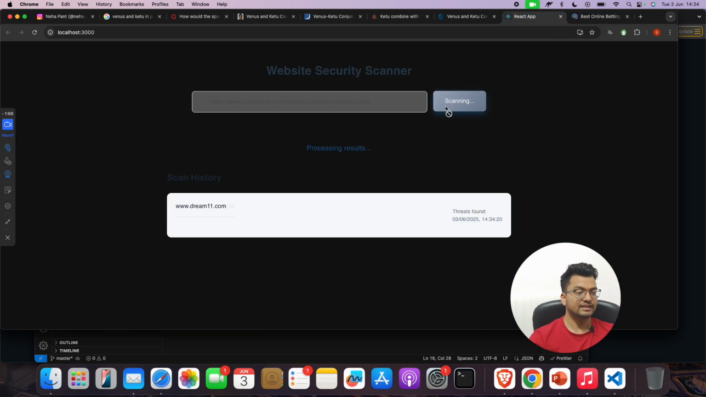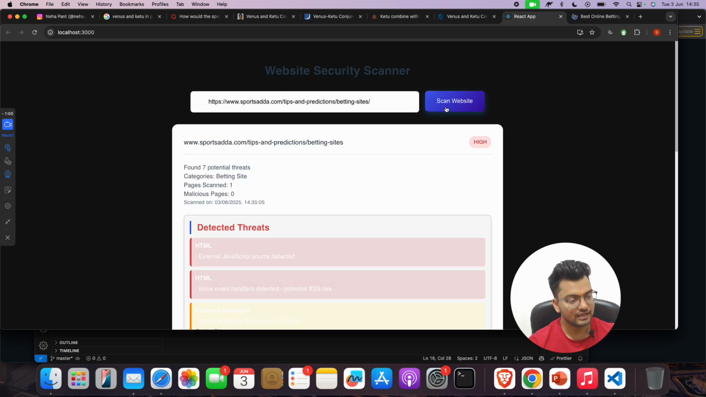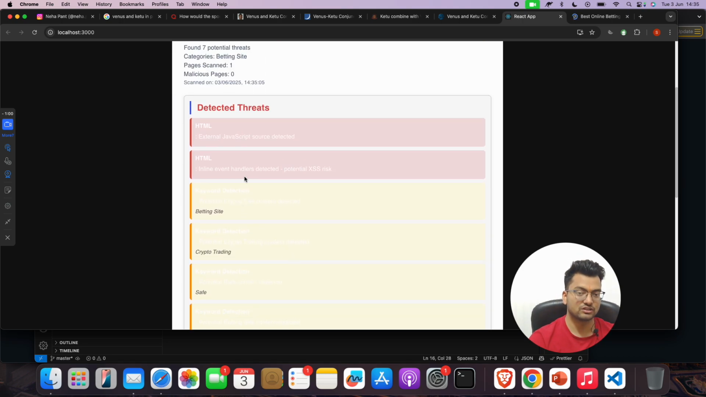It will check, and it can also check for adult content. It can also check for crypto websites, where you can exchange and all those. If you want, you can just copy paste that link and put it here, and it will help you find out. See, this is a high level of security risk threat. Betting site category, 7 potential threats with recommendations, with all this. What are the threats? It also shows the threats.